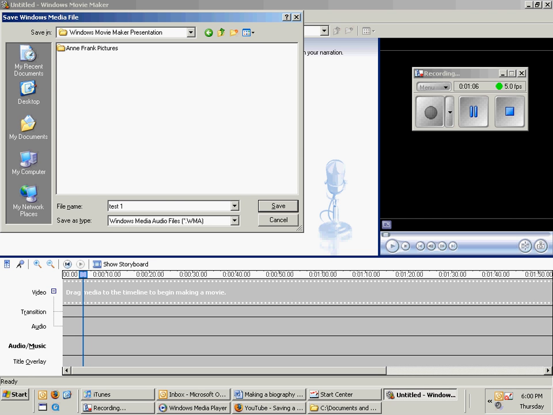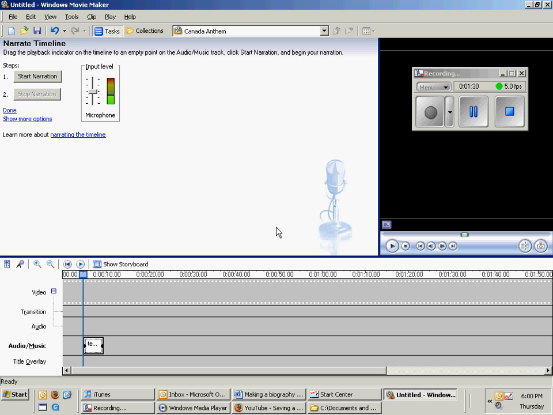It's important to label your narrations based on when they're coming into the movie. So if you're doing a video and the kids want to read different paragraphs, you might name them paragraph 1, paragraph 2, paragraph 3, and then you can add the audio in any order, but logically in chronological order. I'm just going to save this file, and I know where it is in the Windows Movie Maker presentation. Once I save it, it's going to automatically be added.